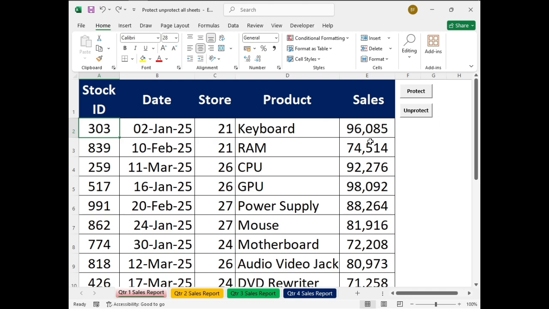I'm gonna create the two macros, and then I'm gonna assign one macro here in the protect button. Then I'm gonna assign another macro to the unprotect button.